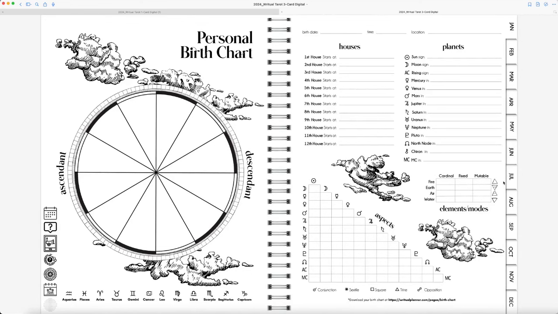Then we move on to the meat of the planner. These following pages are the pages that you have to fill out. We put a personal birth chart in here for you to fill out with the intention of just having that information right at your fingertips.